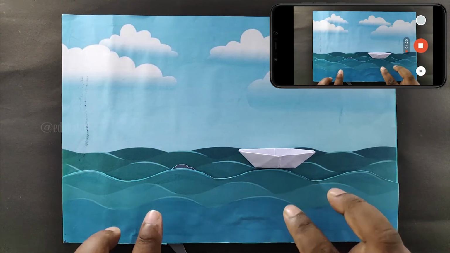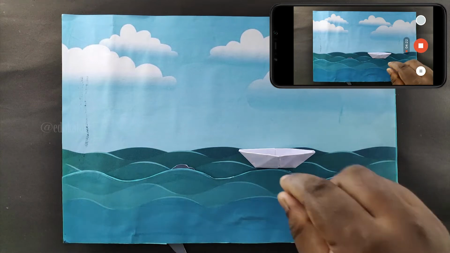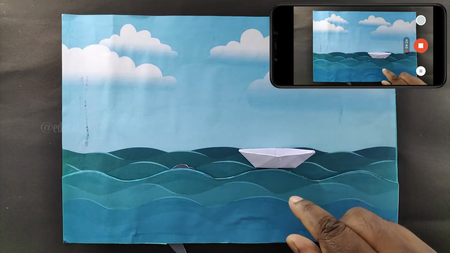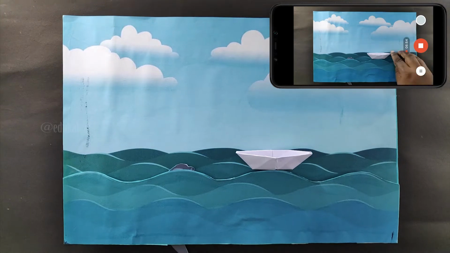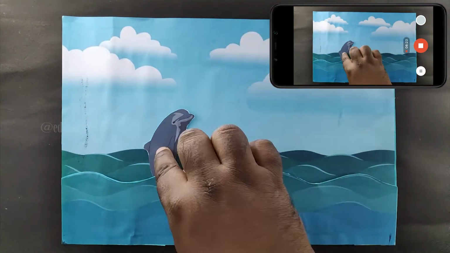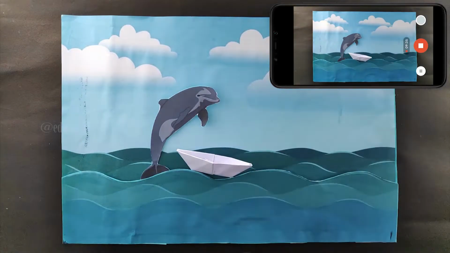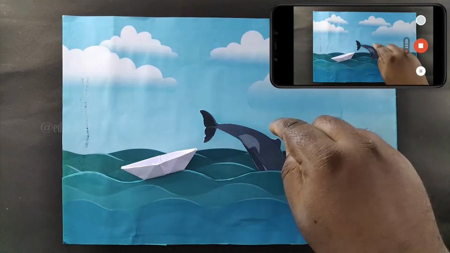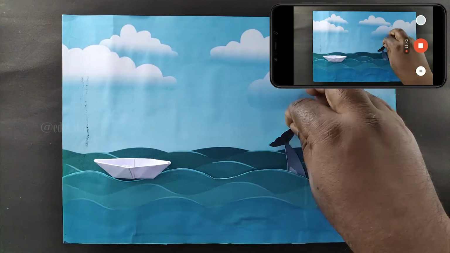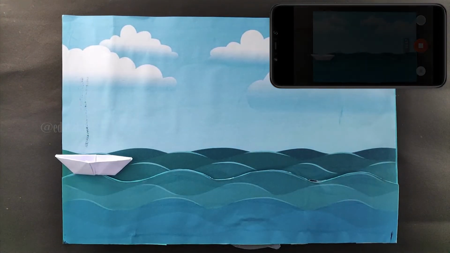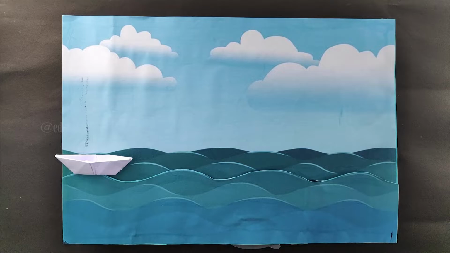We have two characters in our scene now. We have our boat and our dolphin. You must not forget to make changes in both the characters. Now we have completed capturing the pictures. Let's go to the editing table.